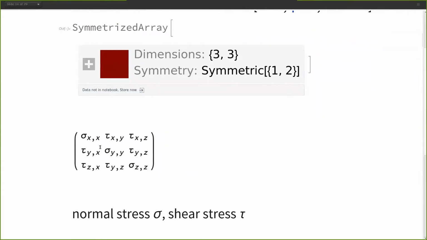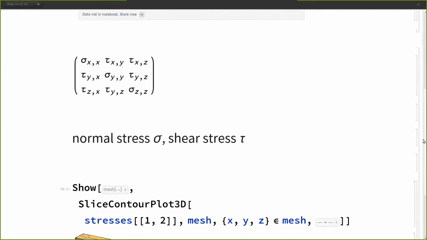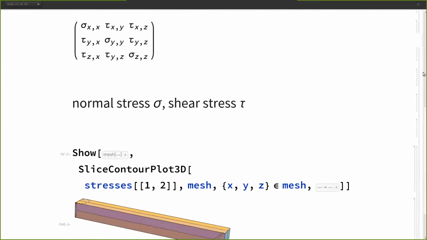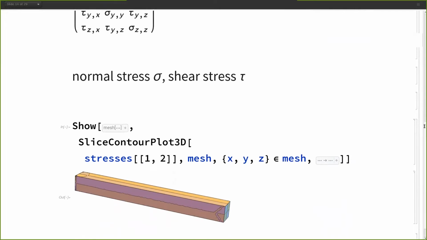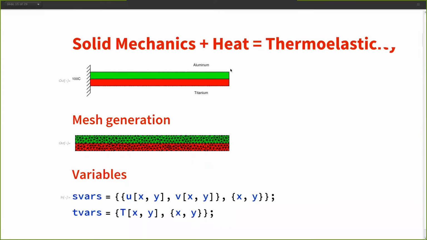Here we have the normal stresses on the diagonal and the shear stresses on the off diagonals. And again, if you want to visualize this, for example, in this case I've visualized the XY stress with a slice contour plot. So same thing. All right, so this is basically how it works.